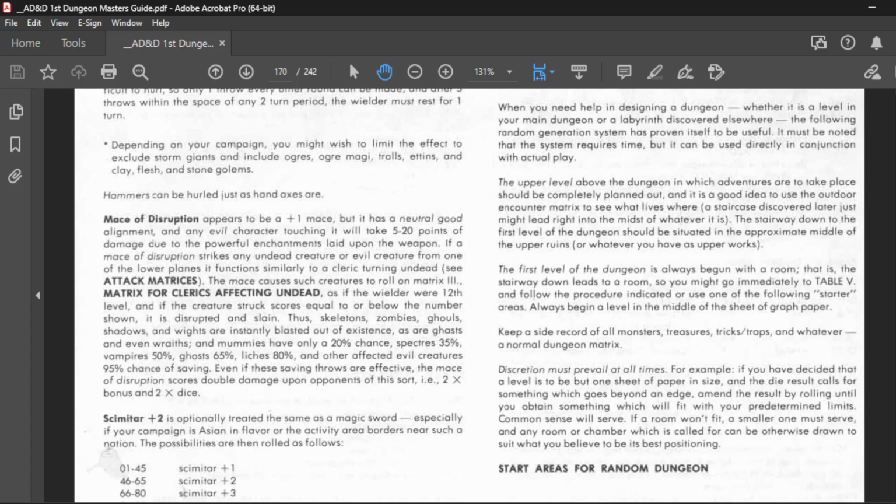A stairway down to the first level of the dungeon should be situated in the approximate middle of the upper ruins, or whatever you have as upper works. The first level of the dungeon is always begun with a room. That is, the stairway down leads to a room. So you might go immediately to table V, that's table 5, and follow the procedure indicated, or use one of the following starter areas. Always begin a level in the middle of a sheet of graph paper.